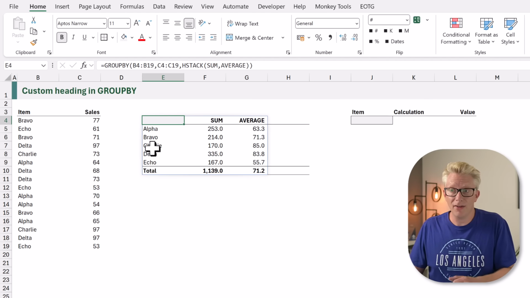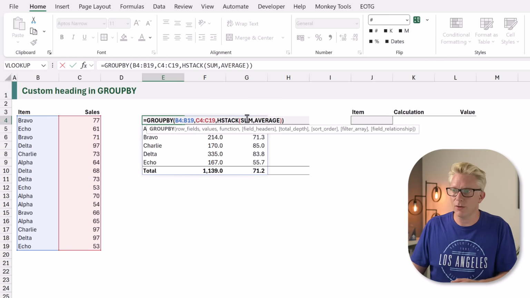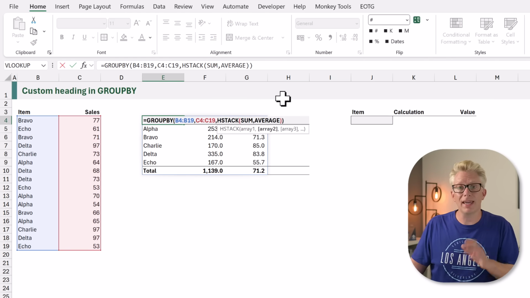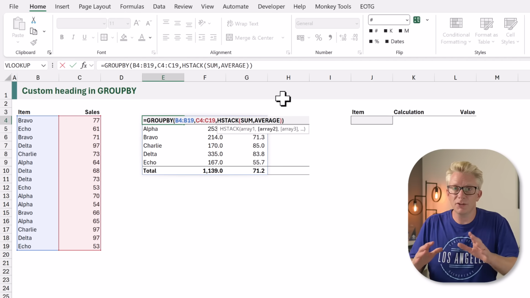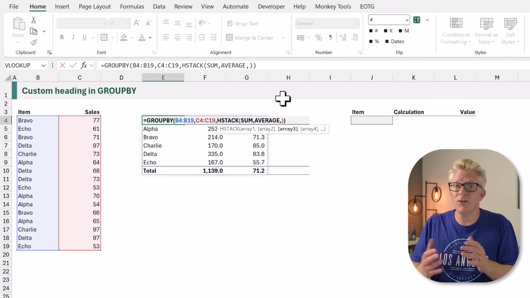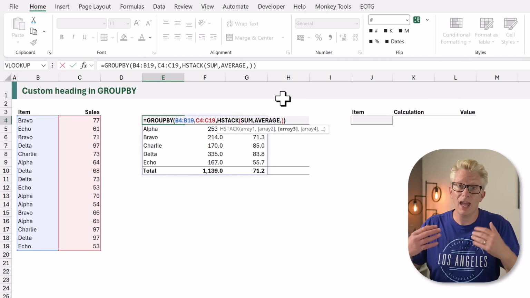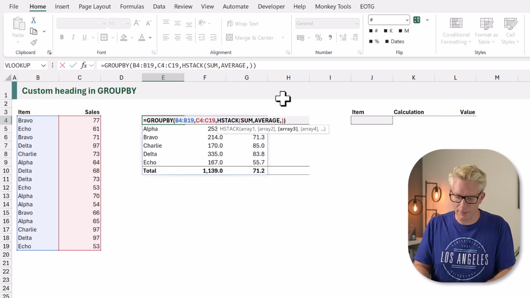So we now have our values grouped, and they show the sum and the average. Now let's suggest that we want to add another calculation. We're going to edit our formula, and this time our calculation is going to show the range of values, so the difference between the smallest and the largest value. Now, there isn't a function that we can use for this. We have to create our own function. And for that, we can use LAMBDA.